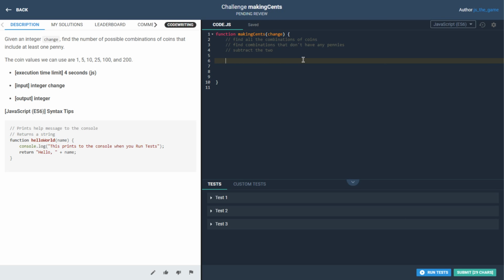Anyway, we'll go over this in a fair bit of detail. Now, in particular, the solution that I have in mind for this one is a dynamic programming solution. So let's go over that. We'll talk about dynamic programming, kind of how it works, and then from there, we'll work up to having a full solution here. I guess we want to do these one step at a time, right? So finding all the combinations of coins, and then finding just the combinations that don't have any pennies.